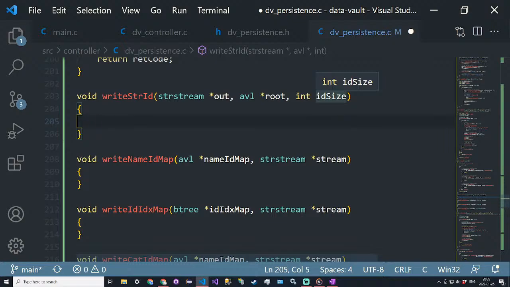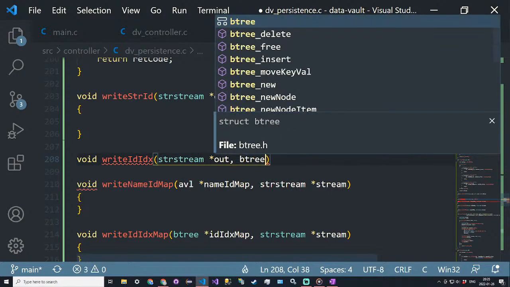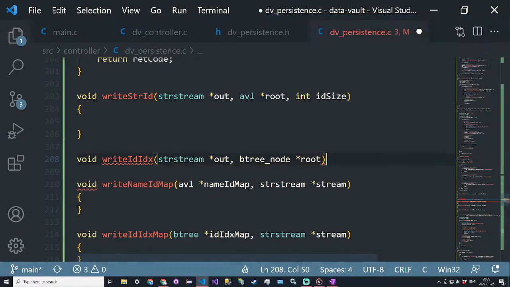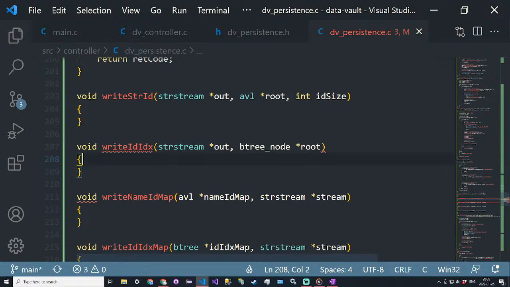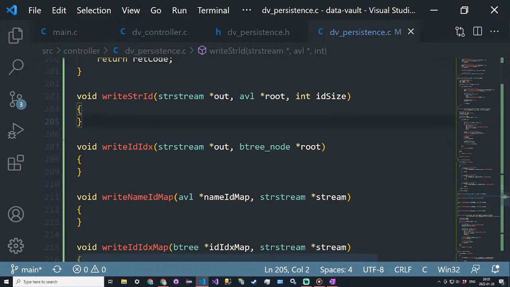And what I'm going to do is I'll just do this right now, and then I'll write the other definition too. Void write ID IDX, passing in a string stream pointer out, and then the only other input is just the node. So B-tree node pointer root. So we're passing in the roots of subtrees to these recursive methods, and then we recursively go down into those subtrees that are below that, so on and so forth.